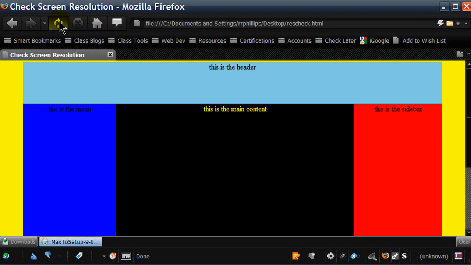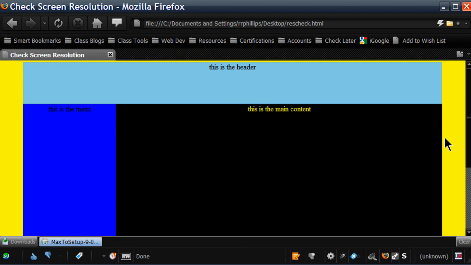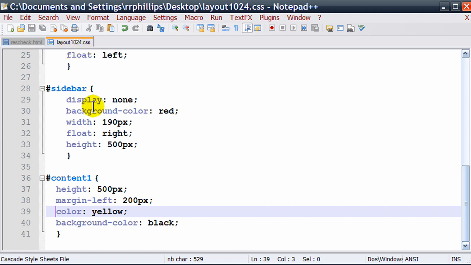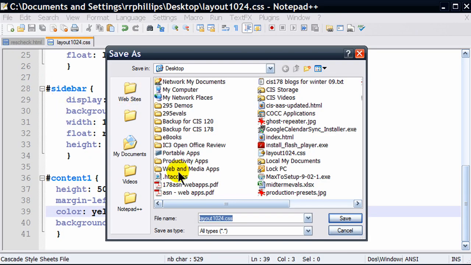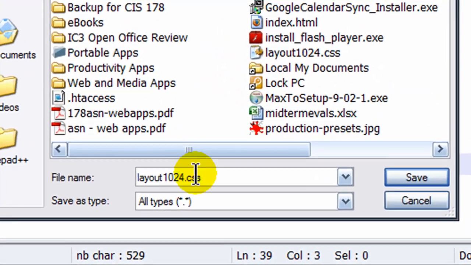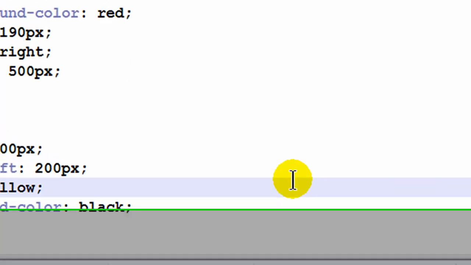Back at my browser, I'll simply refresh. This is how I want my web page to look at 1024. At 1280 or bigger, it's going to have the red sidebar over there. So now I'm going to go back here. Now that I've made a little change to this, let me click File, Save As, and I'm going to call this Layout 1280. So I have 2 CSS files.